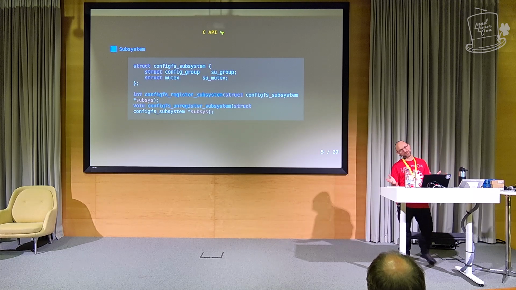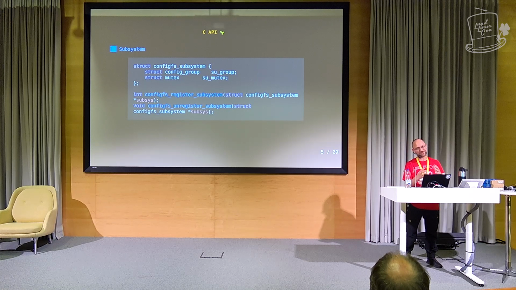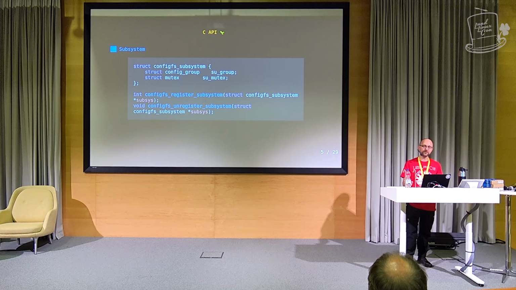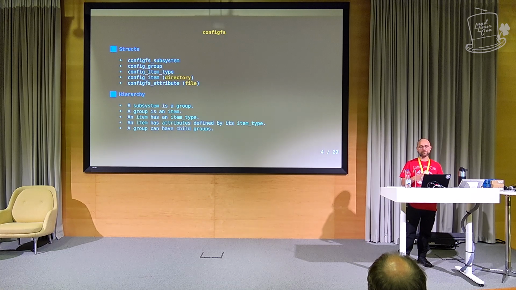I looked at it and thought we should collapse these into one, because I think it does make sense. It's a little bit like directories and files. A directory is a file. The way I see it, groups and items could be the same thing. But maybe there is some legacy that I don't know about.